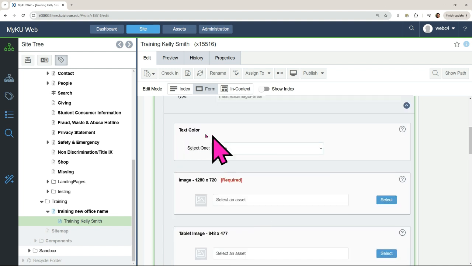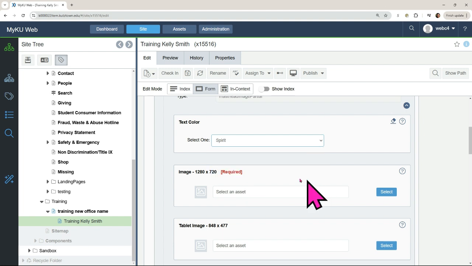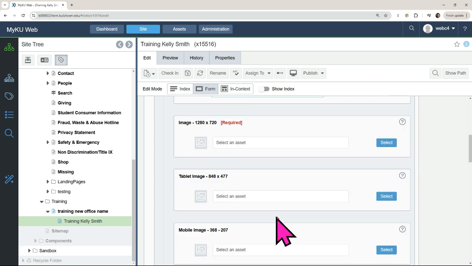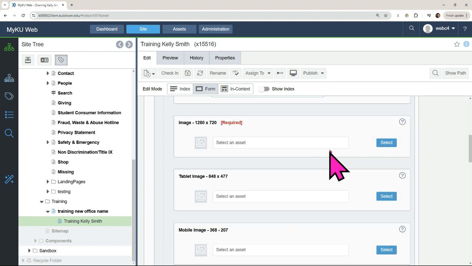So within this text color, if you want text on the image, you would fill that in. White, black, Old Main is our maroon. Spirit is the bright yellow. And then select your different images in from your assets. To upload assets, please see the Adding Assets video to specifically complete that task.